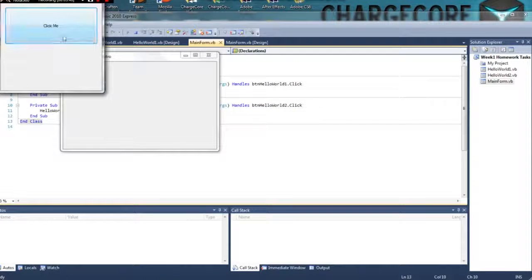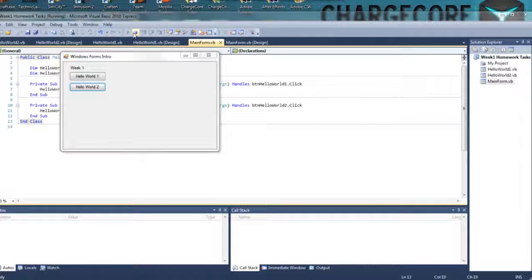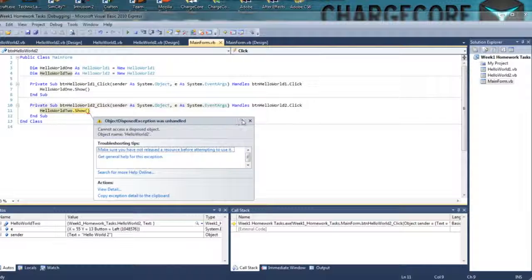So hello world 2, click me, and as you can see, it now displays. Let me just drag that down because for some reason this is being irritating. Okay, so just run it again. Hello world 2. Yeah, that's because we've tried to call the form up more than once, and I need to re-look at my system for doing that.